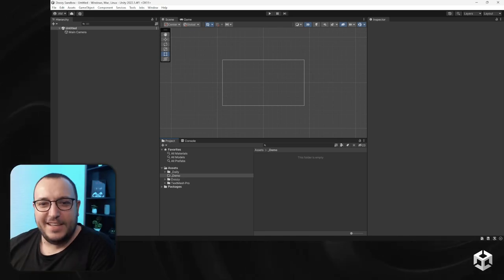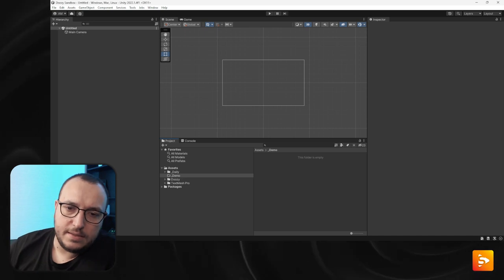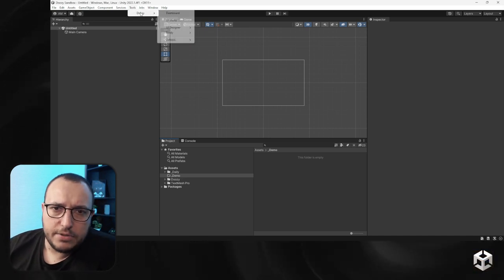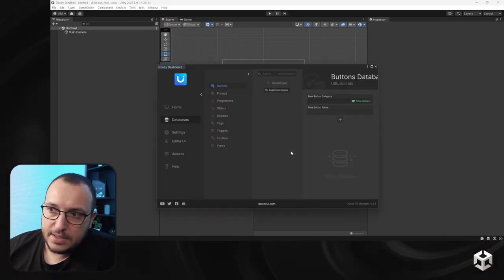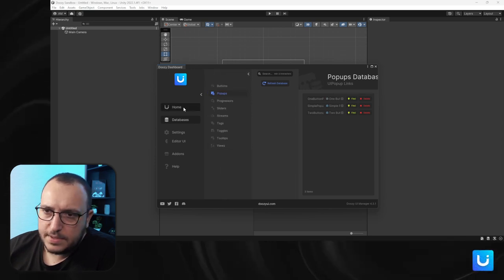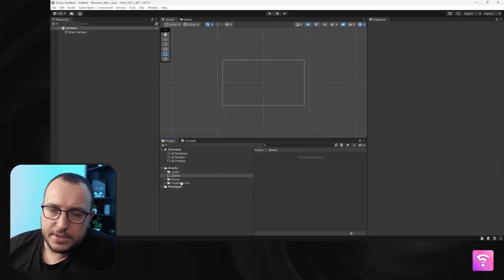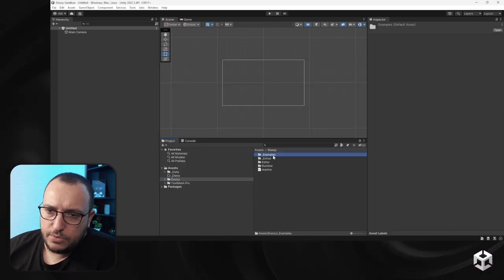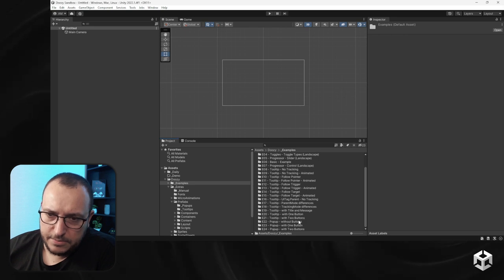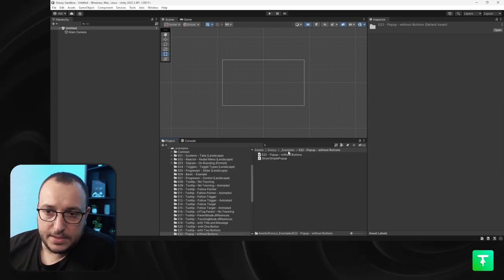All right. So I'm going to start by showing you the three examples that come with Doozy UI. The current version I'm using is 4.3.1. This is the pop-ups database. I'm going to start with the examples just so you know what we will be building. We will be creating the most complex one so you can see all the bells and whistles.